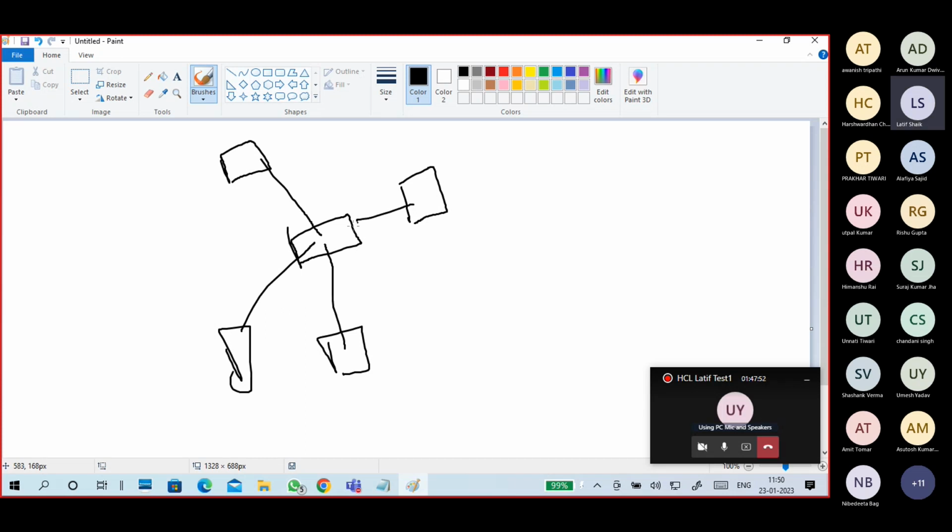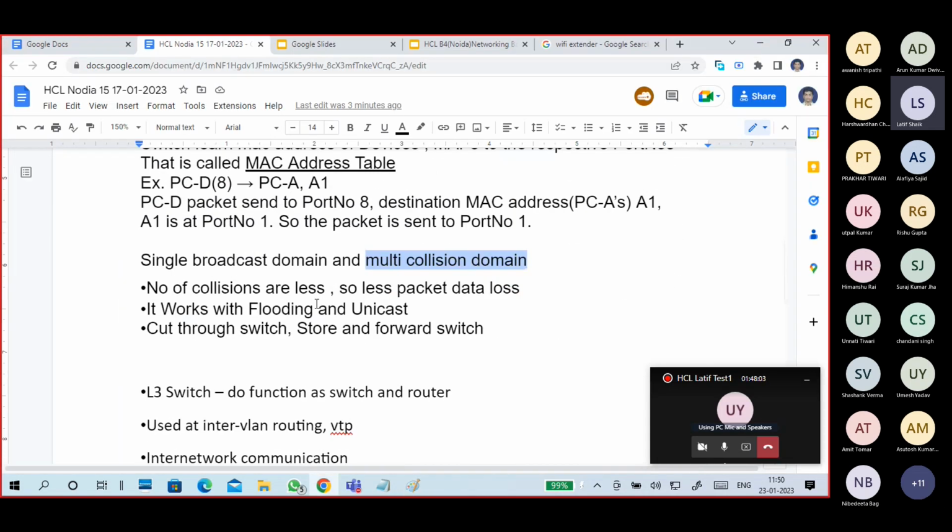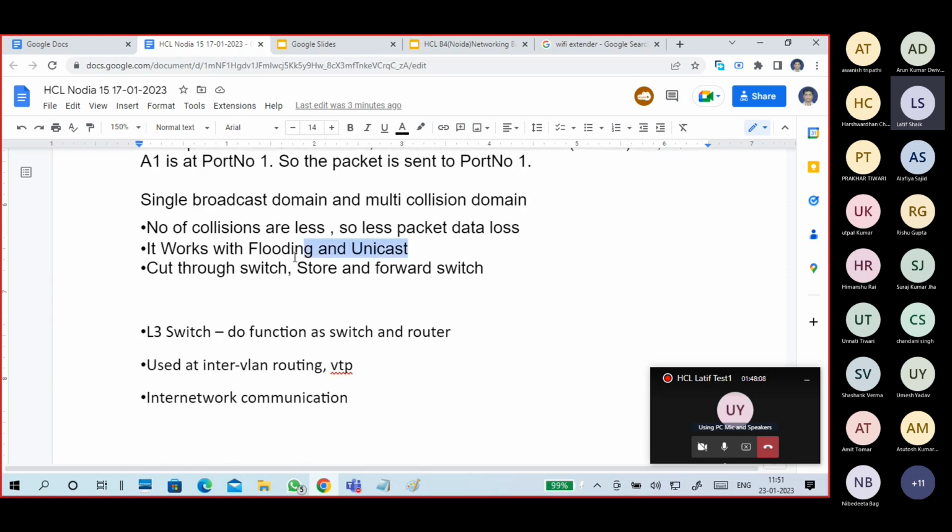All are connected, but all are sending to the same port number. So what happened? At the port, collisions may occur, but it reduces the number of packet data loss. So that is also suitable for large networks.